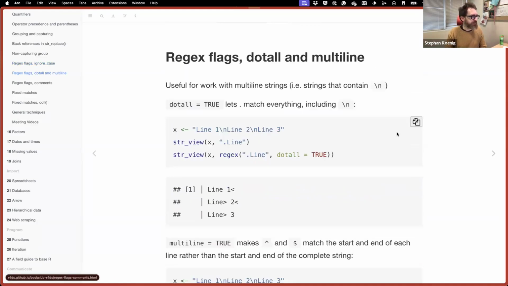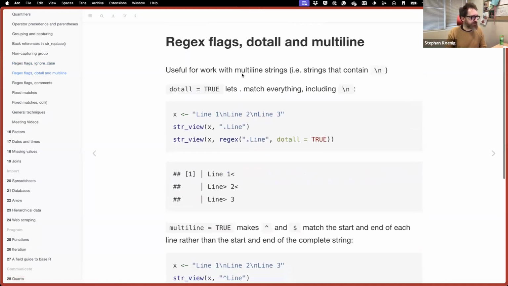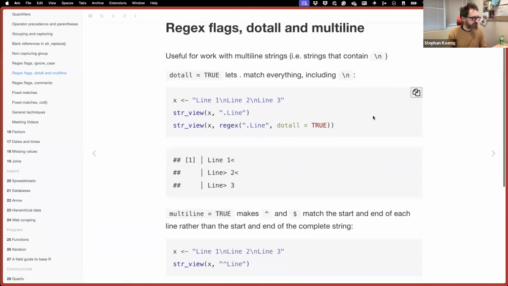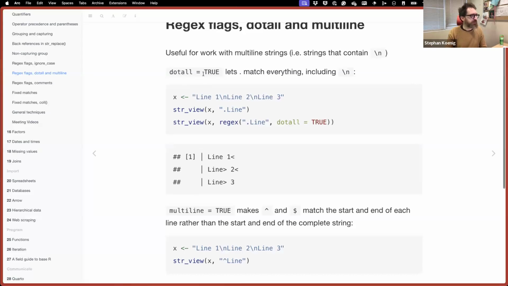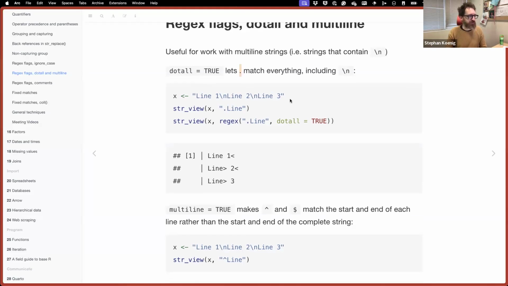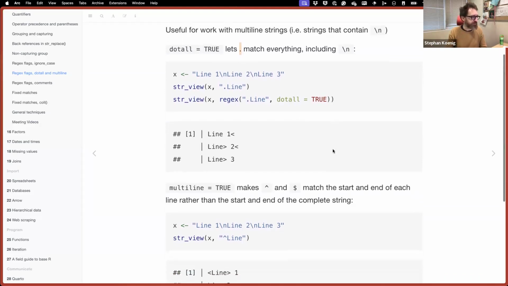And then it just talks about other arguments in here. So, for example, a period in a regex would not match a new line, but you can basically say dot all, meaning that dot will match anything. To set it to true, then it will also capture new lines.